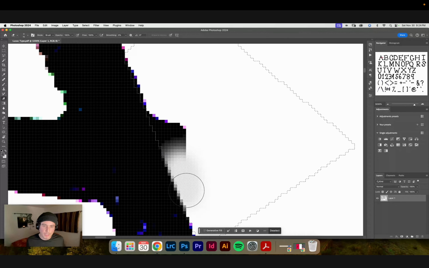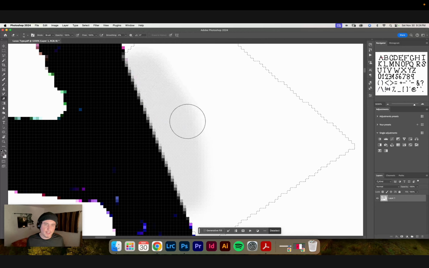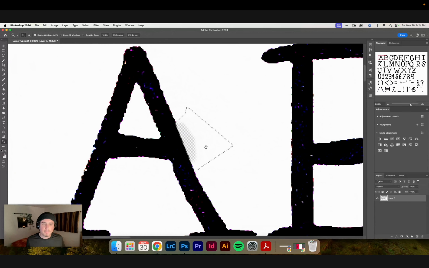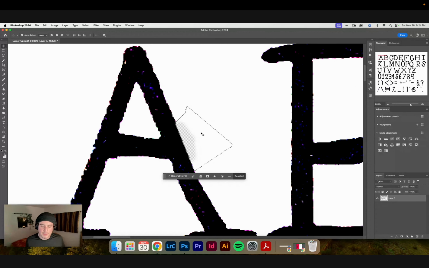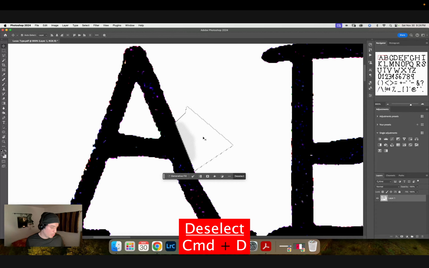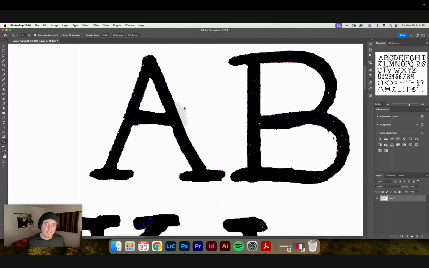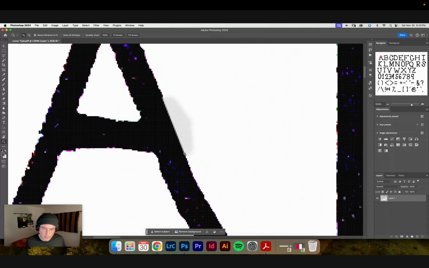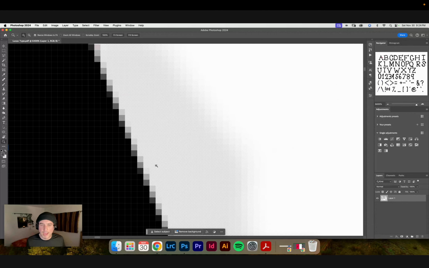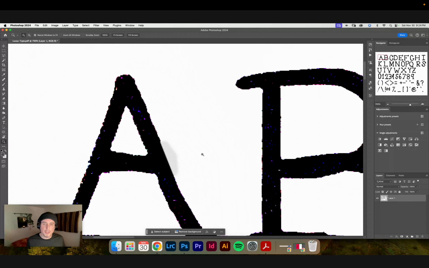So with the eraser tool, I'm just going to erase away that nub over there. And then once I'm finished with a selection like this, I could just click Command D on my keyboard to deselect, and my selection goes away. If I keep doing this, you're probably going to notice that this part over here is showing transparent checkers in the back. Don't worry about that.